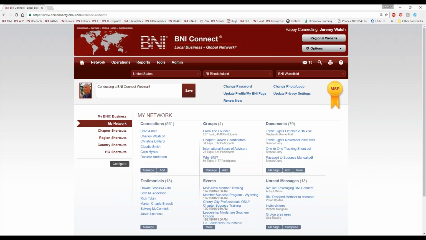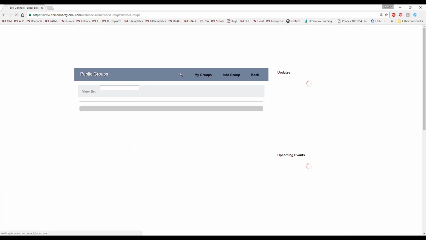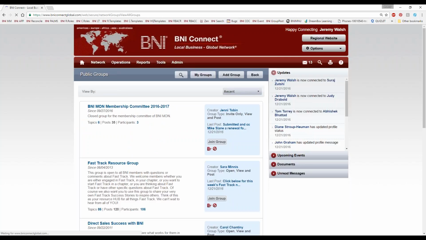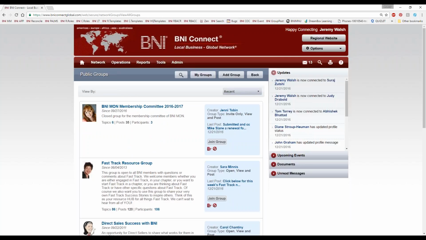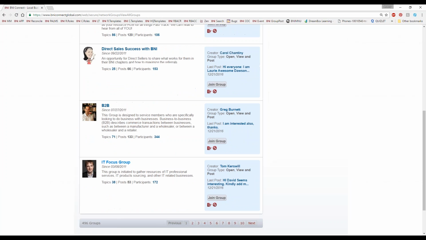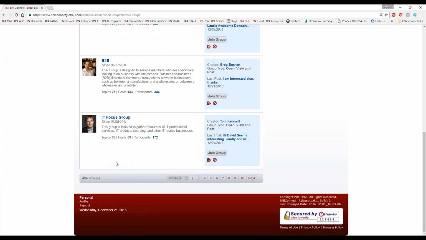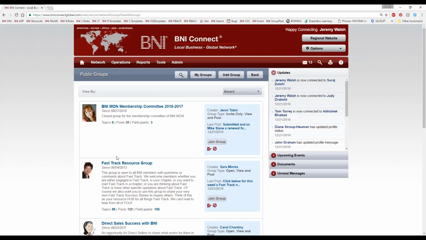So the groups are, well, they're discussions that people are having. So if I go into groups, I can click on Manage or Add. I'm going to go to Manage here, and this will take me into all of the groups here in BNI Connect. And we can see here that it looks like there are about 496 groups here in BNI Connect.